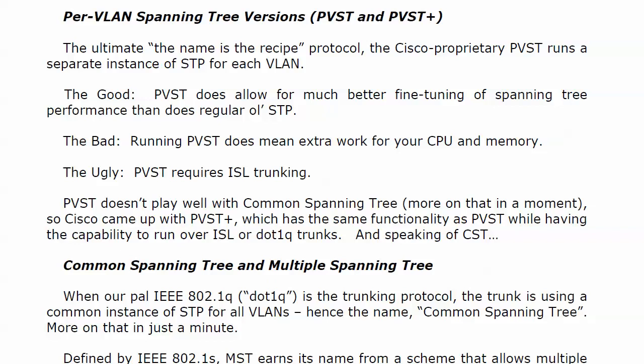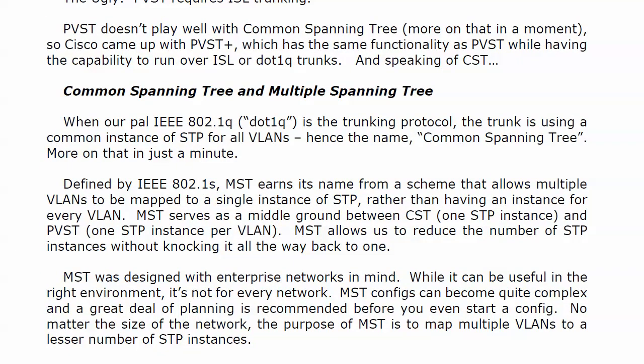Speaking of common spanning tree, what the heck is it? Well, when .1Q is our trunking protocol, the trunk is using a common instance of STP for all the VLANs. Hence the name Common Spanning Tree, CST. I'm going to come back to that in a minute, but let's go to MST right now. MST is defined by IEEE 802.1s. It earns its name from a scheme, take a deep breath, that allows multiple VLANs to be mapped to a single instance of STP rather than having an instance for every single VLAN.